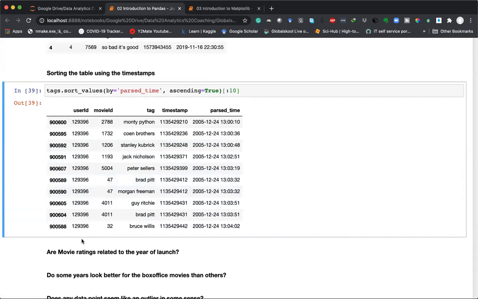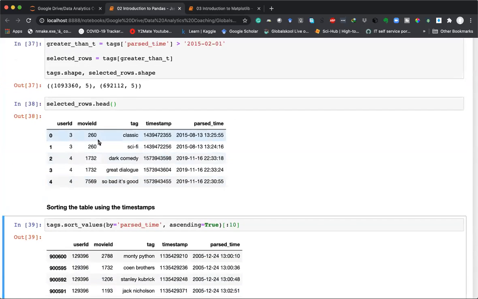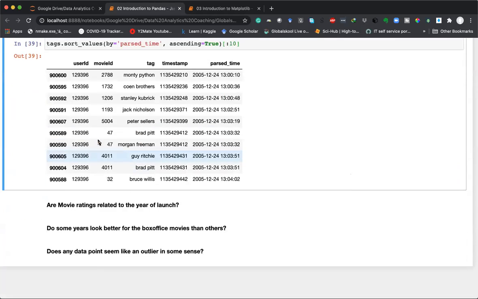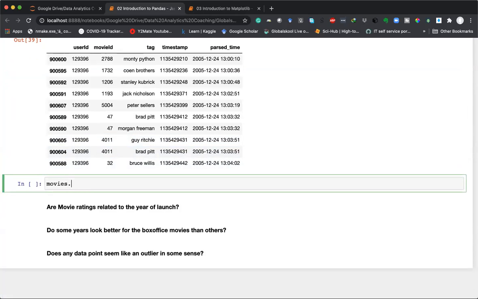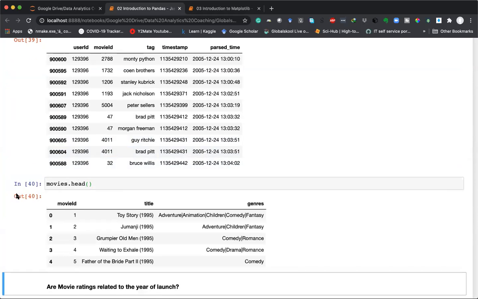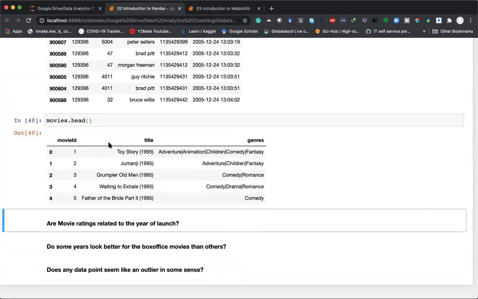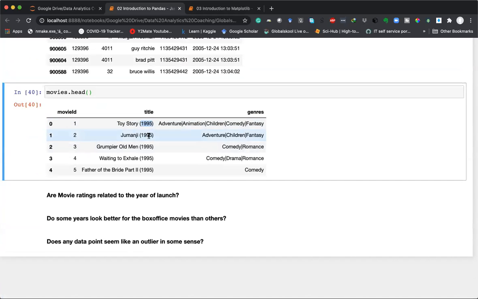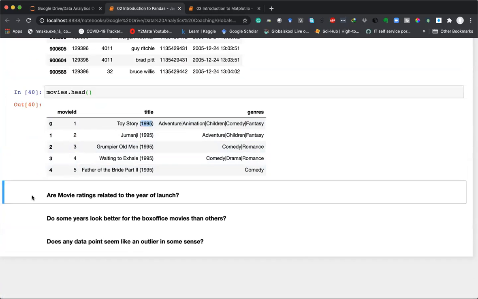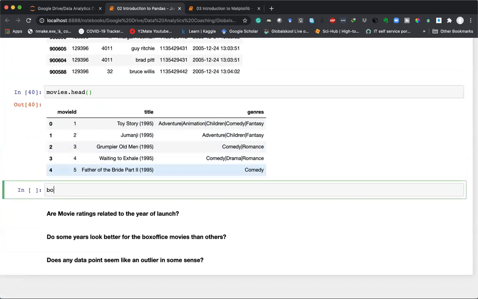So what we'll have to do is go to the movie's data frame. Let me put these ideas here. Let's say movies.head. From movies.head, we can find out the launch year by looking at these numbers, right? 1995, 1995, and so on. This would give us the launch year. So we are interested in launch year, so that is what we've got. Then we need the average movie rating. So we had created something called box office.